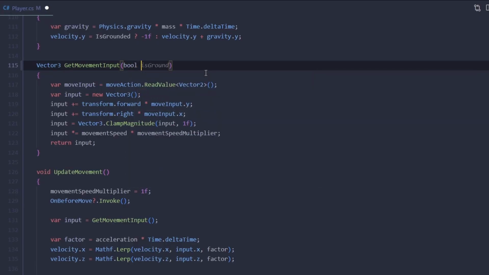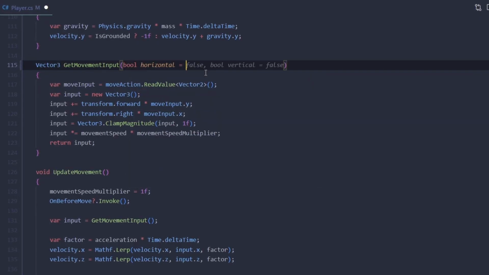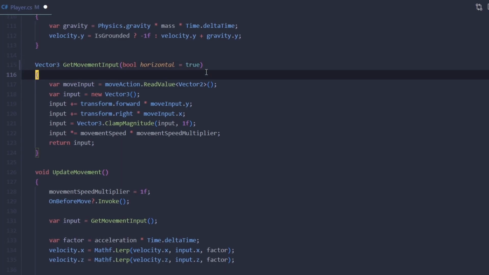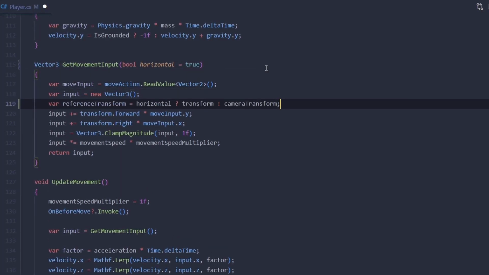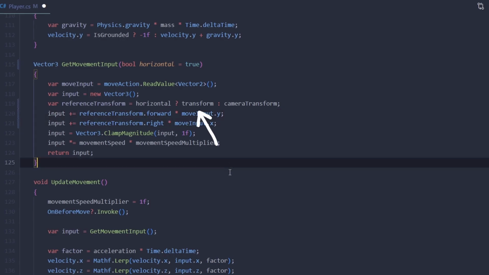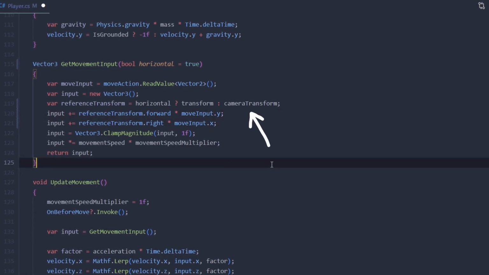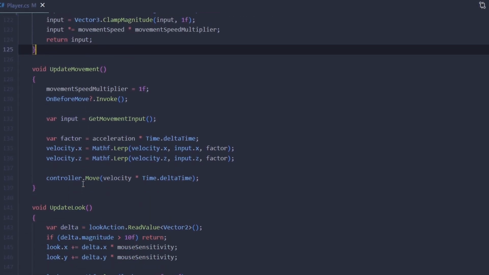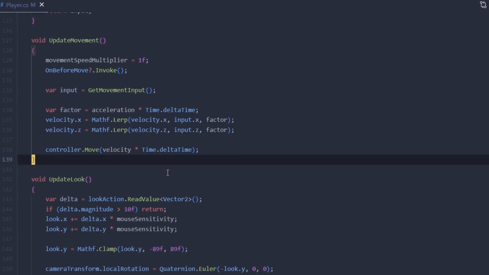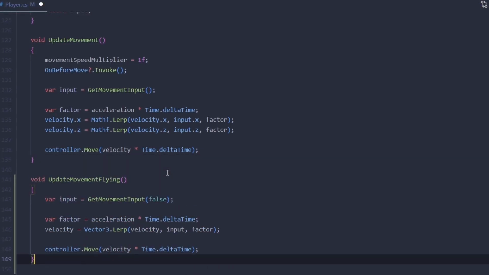So in our getMovementInput method, let's add a new parameter called horizontal. And if we want the horizontal movement, we'll use the transform as our reference point. Otherwise, we'll use the camera transform. And also, instead of having just one updateMovement method, we'll also have an updateMovementFlying method.